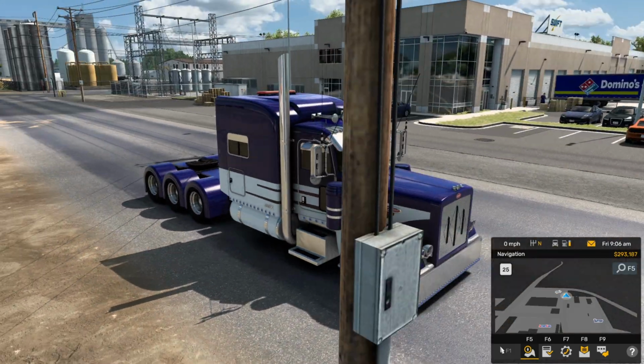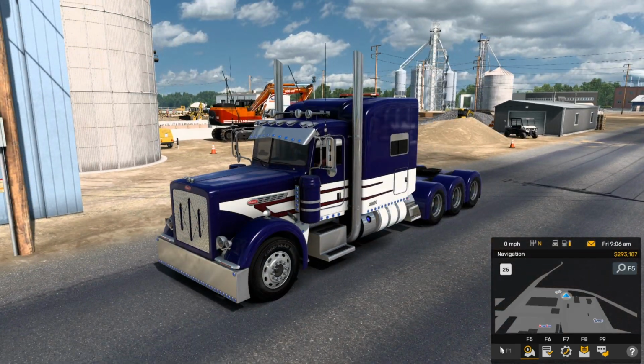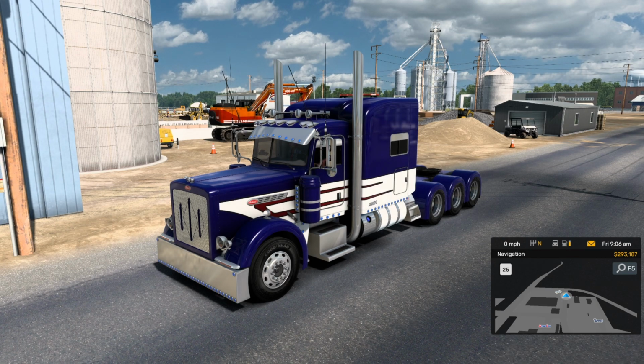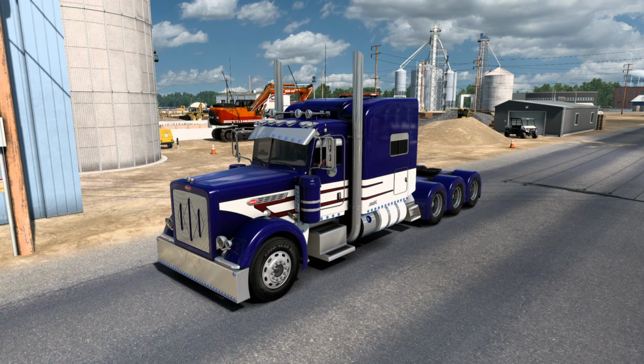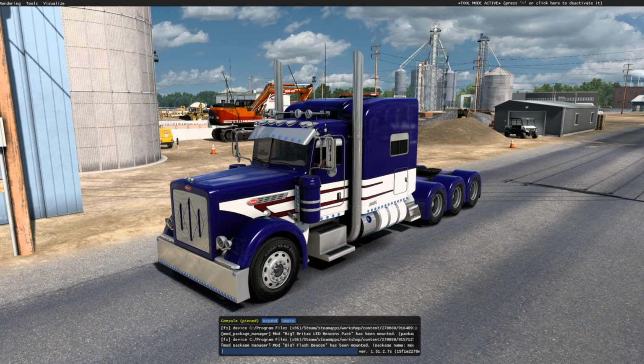Alright, so what we're going to want to do is we're going to want to go into our dev console, which is use the tilde key, which is right up underneath the escape button. Press that, and then there's your box.